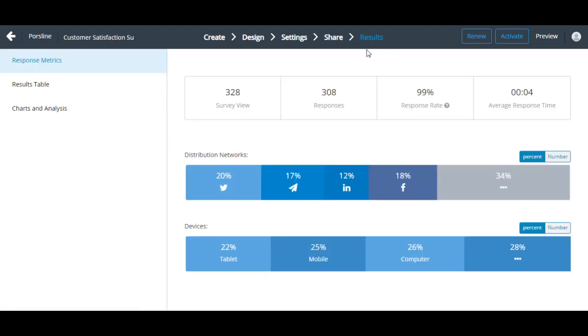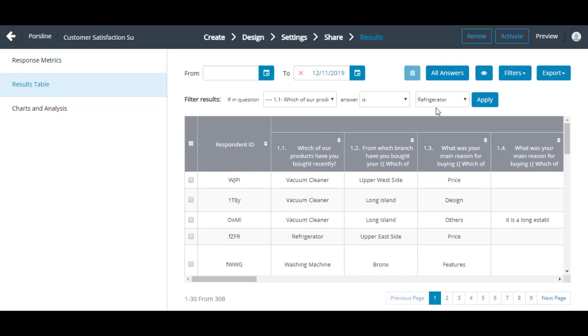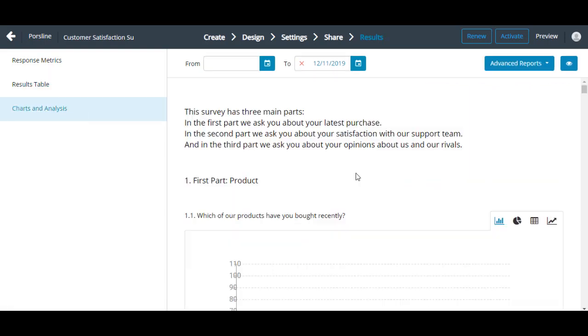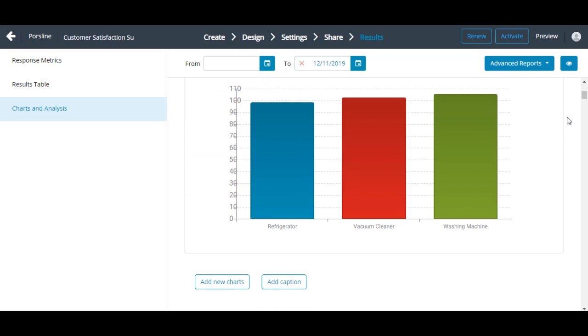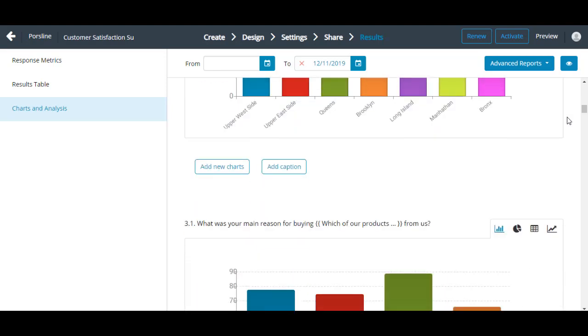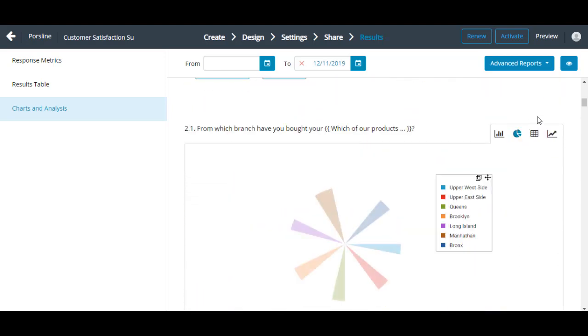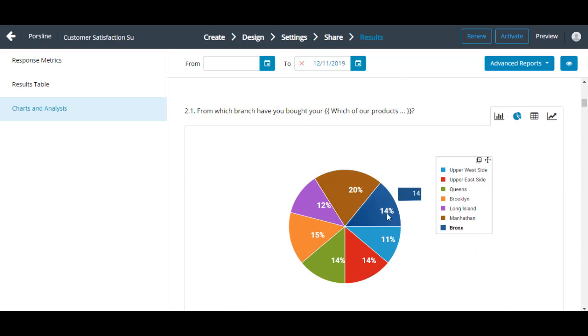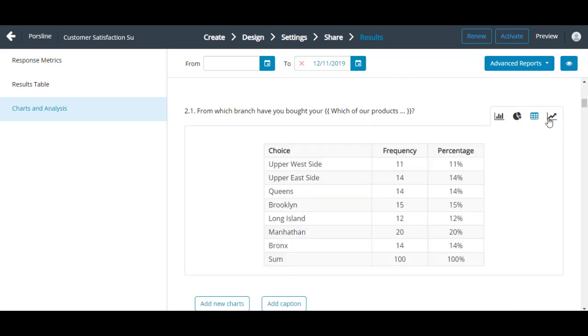And finally, here's your data. From basic information like the number of responses or distribution networks, to complex charts and analysis. You can add filters to your data and draw as many insights as you want as a paid feature.